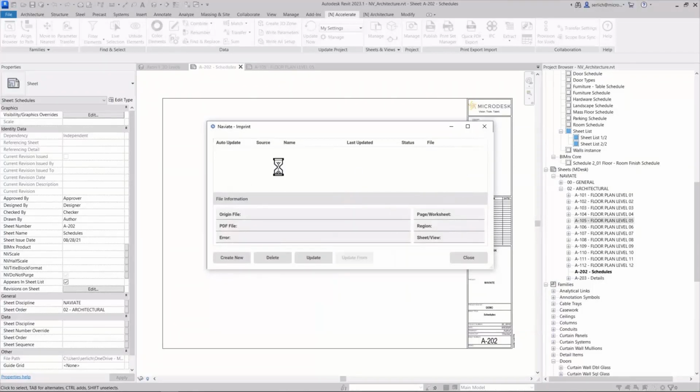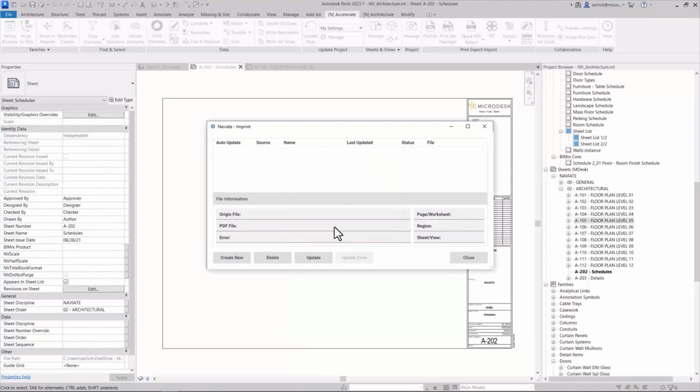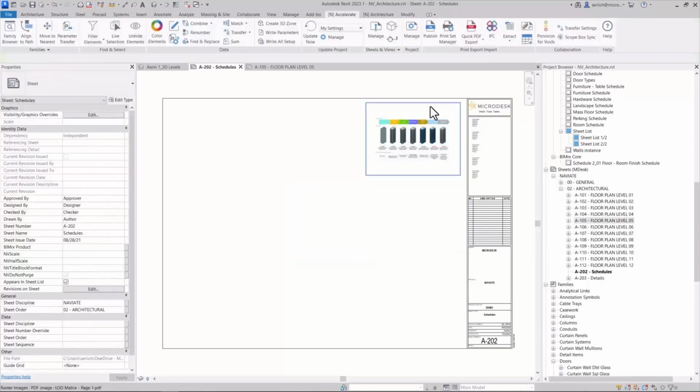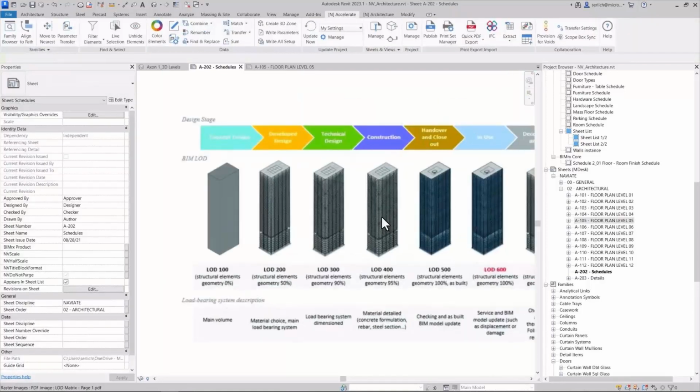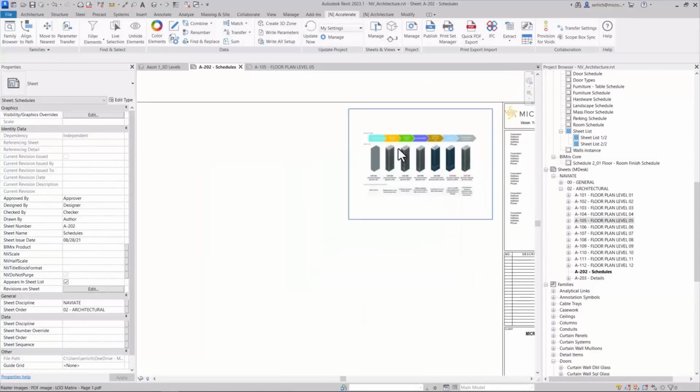Once I bring it in, it will ask me if I want to bring in all pages, a range of pages, or a single page. I only have one page in this document, so that makes it easy. But like I said, it does convert it to an image and places it on my sheet. And it is a link, so I can update it, and I'll show you that after I bring in my Excel file.